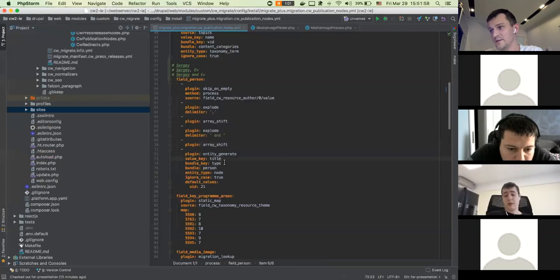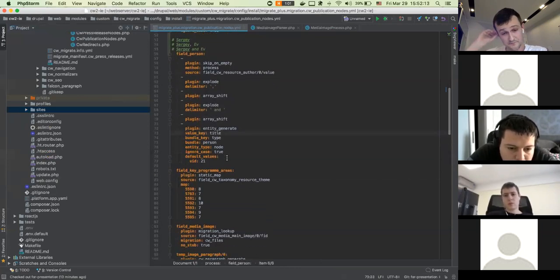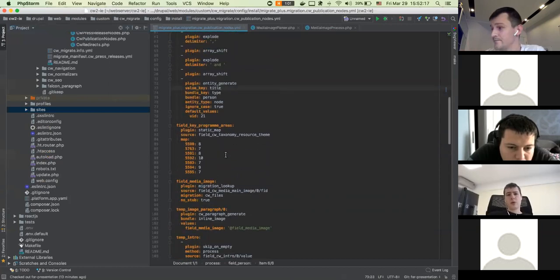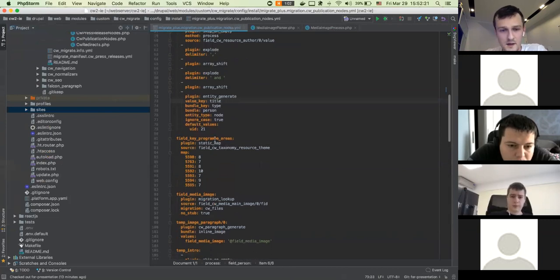Right. If this node, for example, was already created, then it will assign the already existing ID, or it will create a new entity otherwise. So it will look up by the title. Exactly. Cool.